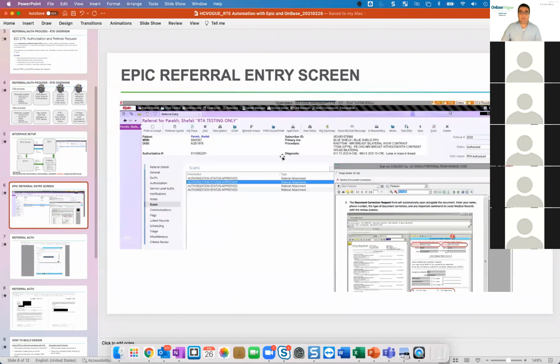This is your referral entry screen in Epic, and they would just change the status to authorized, and then they would also scan the document from the notes tab. Usually what people do is go to notes, click general note, and then just scan the document, and I think it would open up FOS.